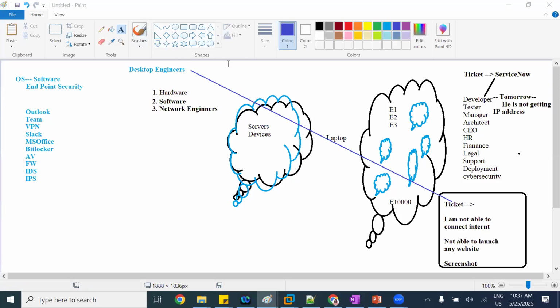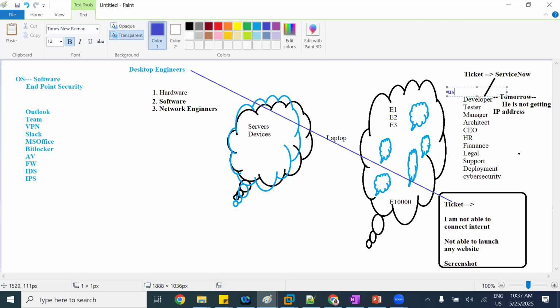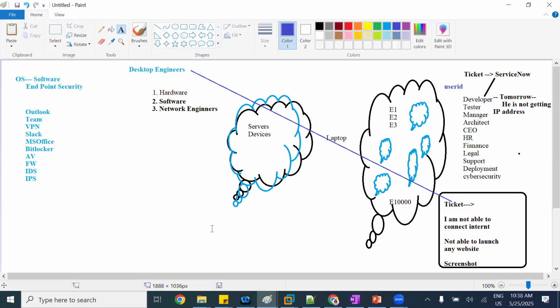Think about the desktop engineer. He'll see the ticket details. This guy will ask the person to give his user ID or system ID, some unique ID number. First, he will check why that system is not reporting. Or he will ask the developer to bring the laptop to his desk. Then he will check what the previous system IP address was, and whether it is reporting to the SOC.